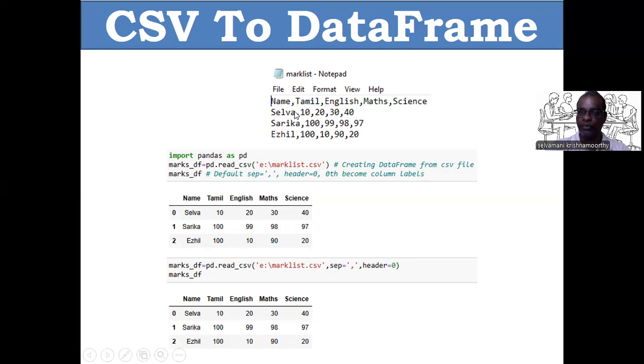We are having one CSV file like marklist.csv. It has 5 lines. Each line contains 5 elements or 5 data. All are separated by comma. Header row, that is 0th row, is also available. This is one CSV file. My aim is I want to create one data frame from this CSV file. As usual, import pandas as pd.